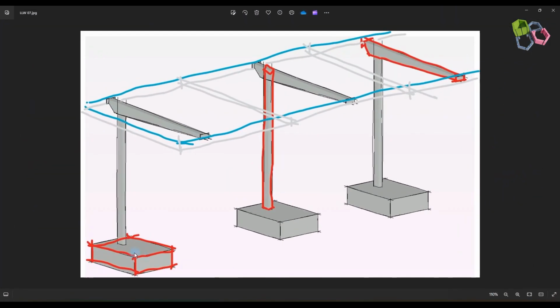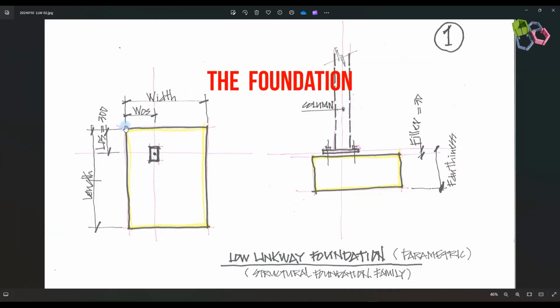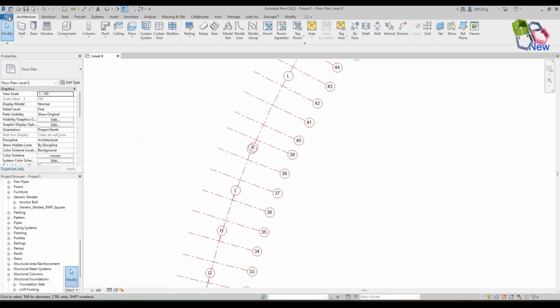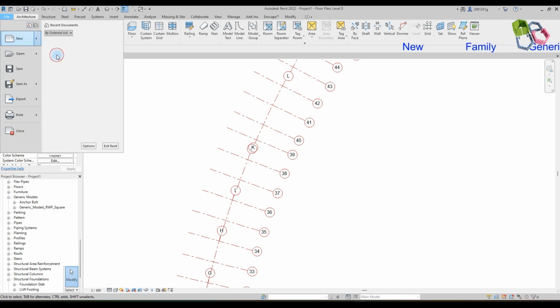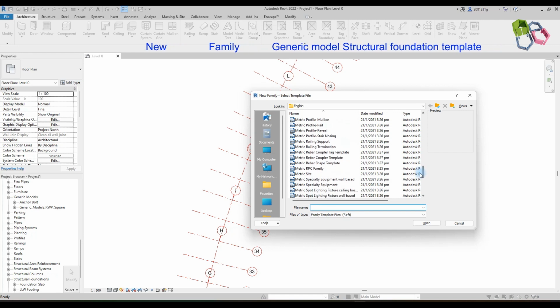First, we need to create the footing family. The footing family includes length, width, and width offset. Let's create a parametric footing family with changeable parameters. Create a new family using the General Model structural foundation template. Open.